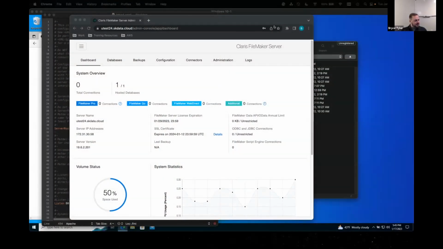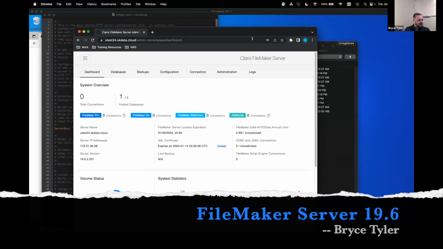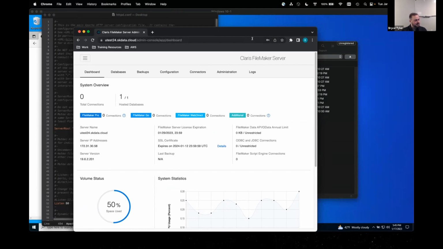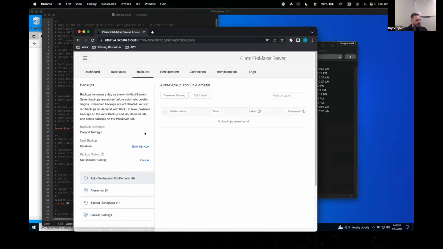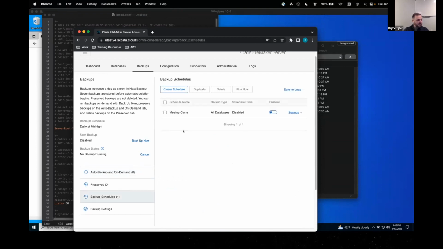You guys seeing my jumble of windows over here, all good? We are. Perfect. So there's a couple of new features that I'll be going over. A couple of simple ones, a couple of ones that we find to be pretty important. I'll just go in the order of the tabs up here. The first one that I want to show is the new backup schedule type.